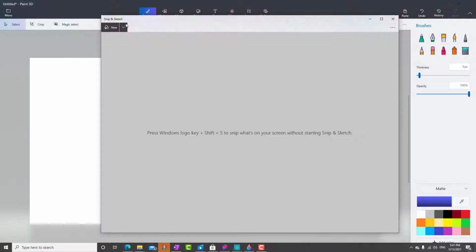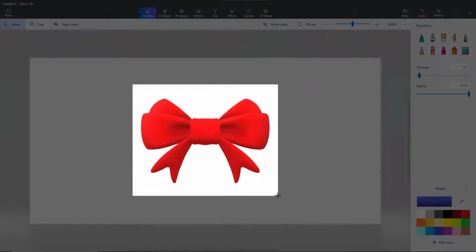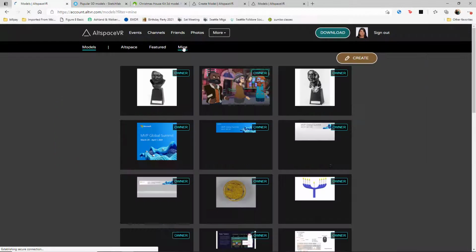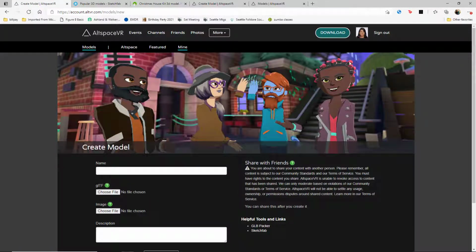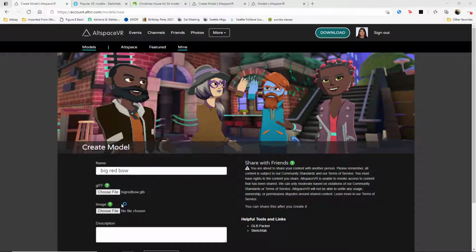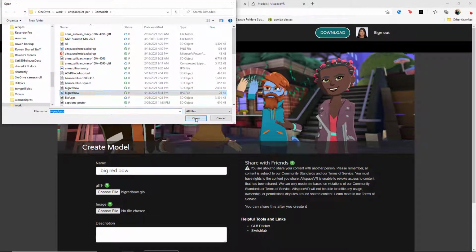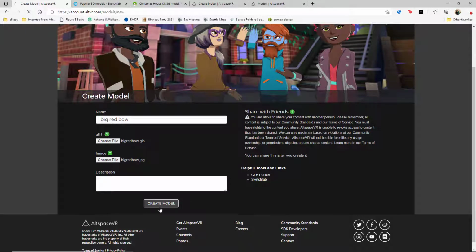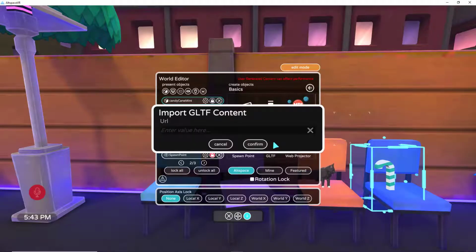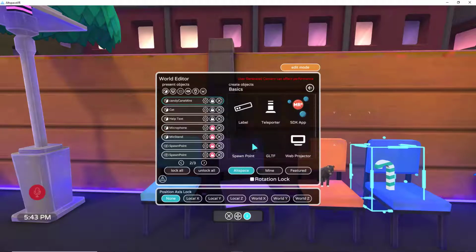And while I'm at it, I can come here and make a little thumbnail of that big red bow. And then just like we did a minute ago, I would come back here to Models, Mine, Create, and find my big red bow GLB file and my big red bow JPEG thumbnail, and create that model. Copy it to my clipboard. Remember, we go to Basics, GLTF, paste it, and there's my bow.